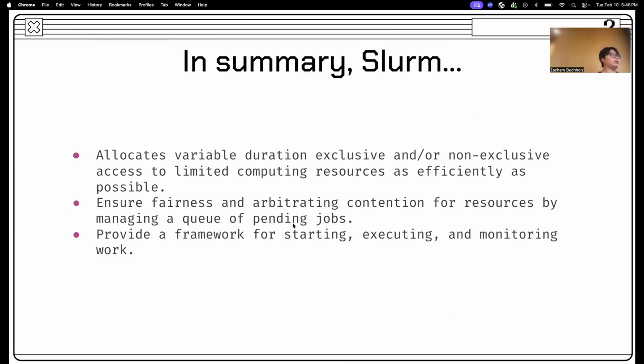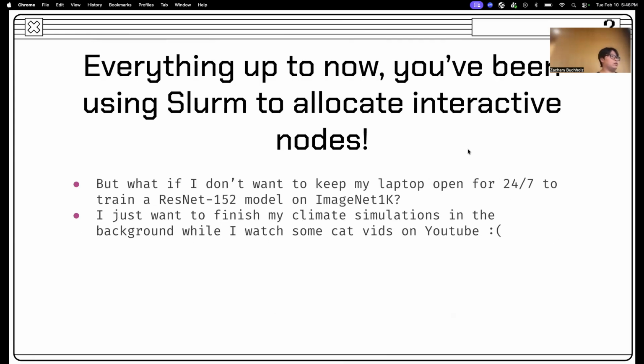So what this does is ensure fairness and arbitrate contention for resources by managing a queue of pending jobs and running jobs, etc. And this also provides a framework for starting, executing, and monitoring work for the cloud, for maybe the data center administrators.